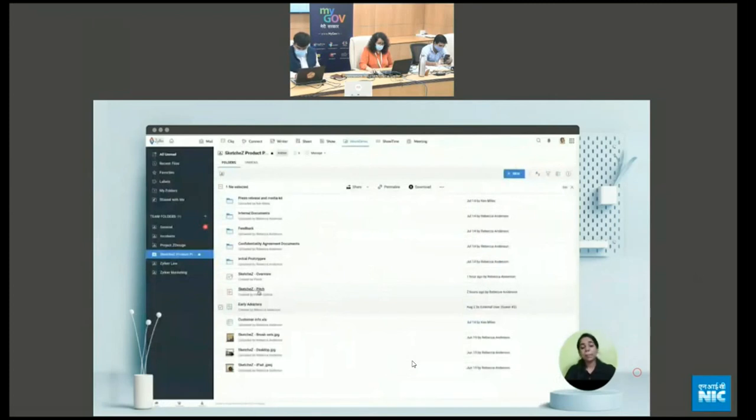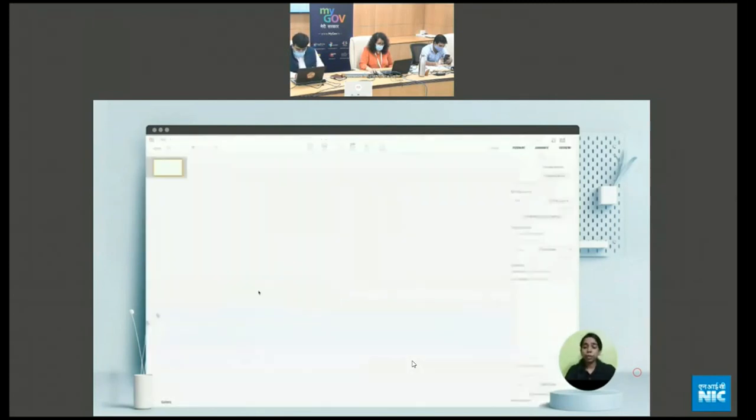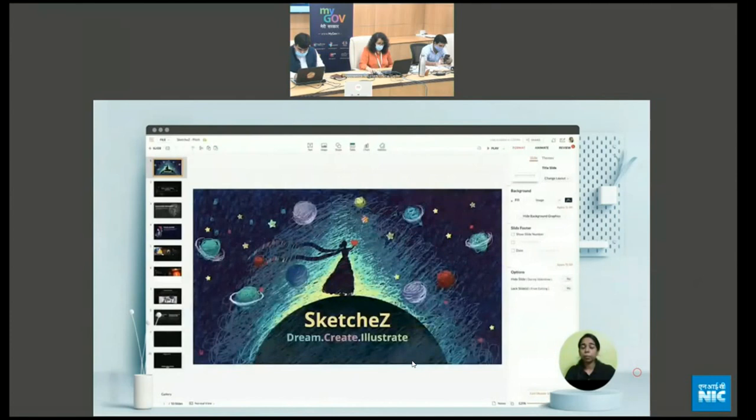Another example here would be the pitch, that is the presentation that is being worked upon by the team. This presentation, powered by Zoho Show, also has collaborative elements built into it. For example, I can click on a slide and comment on a particular object on the slide.